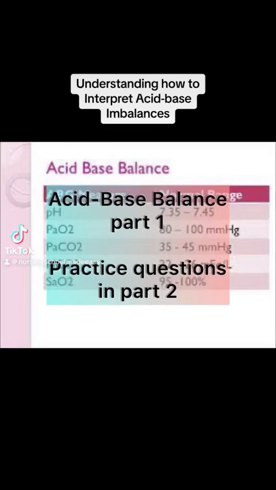Understanding and knowing how to interpret acid-base balance is very important in nursing school. So let's do a quick overview on this and listen as I give you some tips and tricks on how to easily get this done.